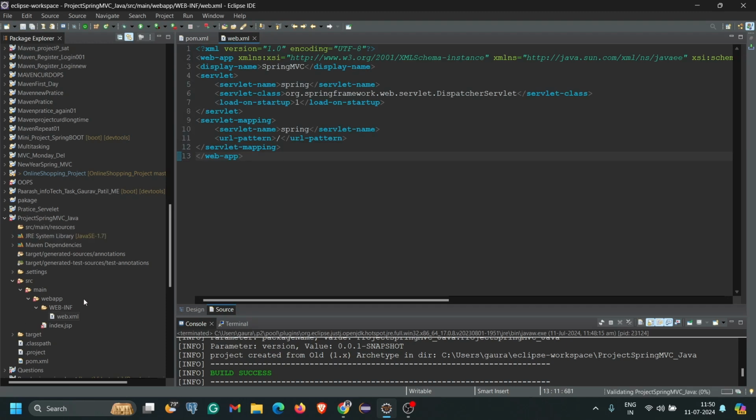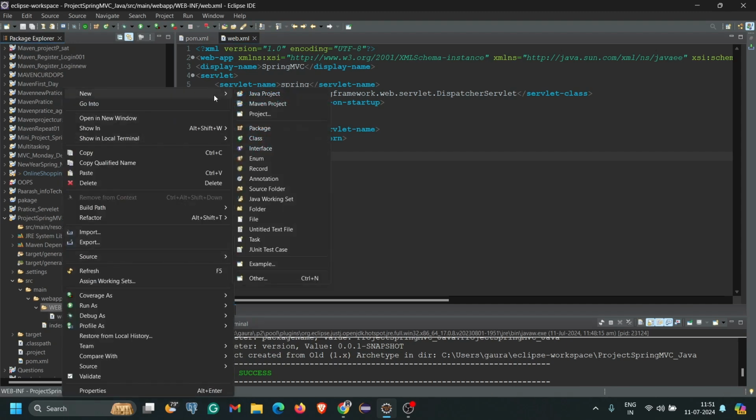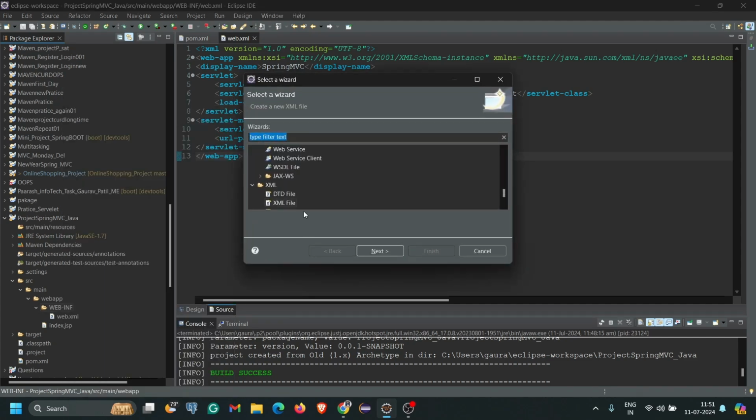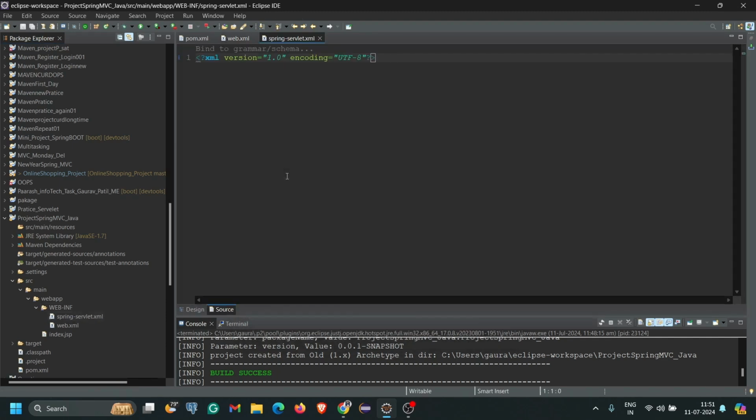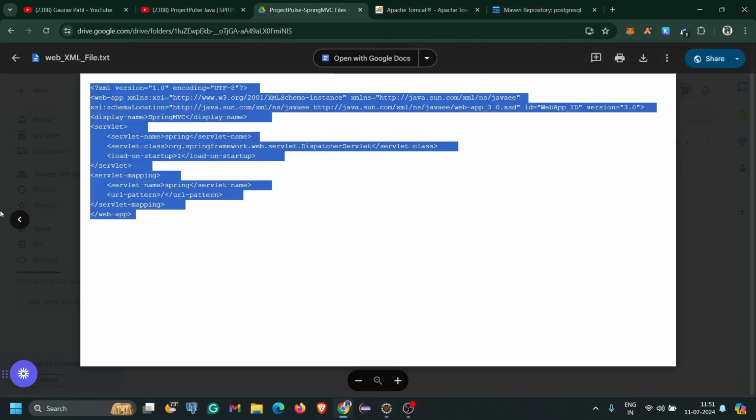Then in this WEB-INF folder we have to create one more XML file. That file is called spring-servlet.xml. Make sure that you click on the WEB-INF folder, not the webapp folder. Then New, then Other, and here you have to select the XML file. If you don't see the XML file, you can search for it here, double click on it, and give the name spring-servlet.xml. Click enter.